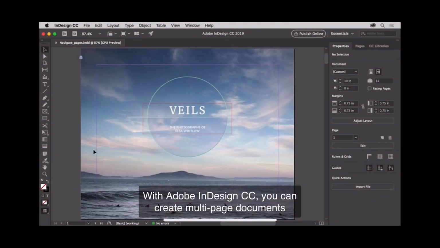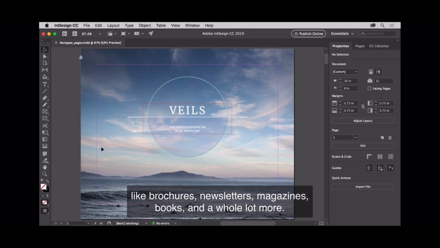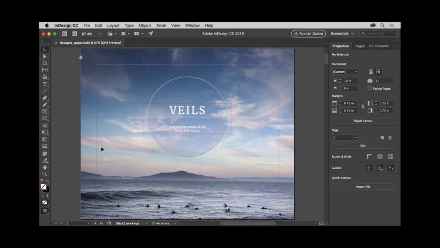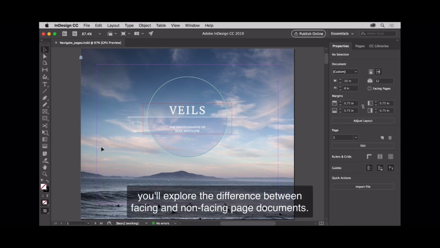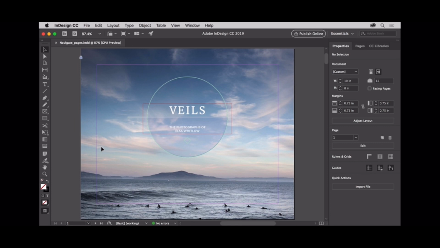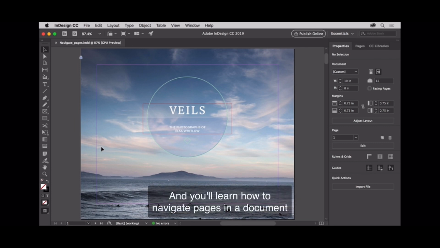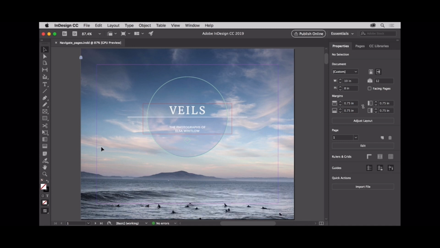With Adobe InDesign, you can create multi-page documents like brochures, newsletters, magazines, books, and a whole lot more. To start working with multiple pages, you will explore the difference between facing and non-facing page documents. And you will learn how to navigate pages in a document using the Pages panel and a few other methods.